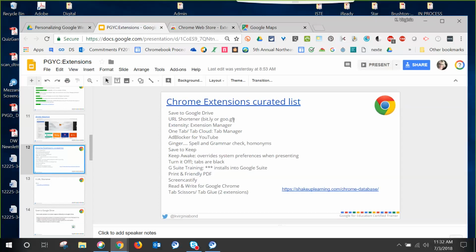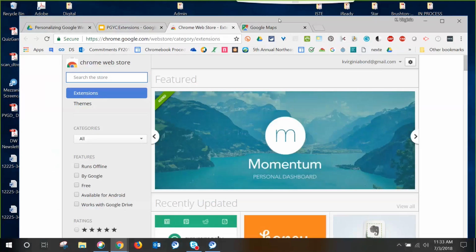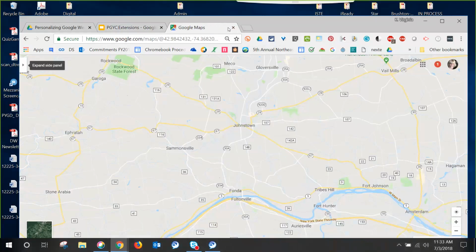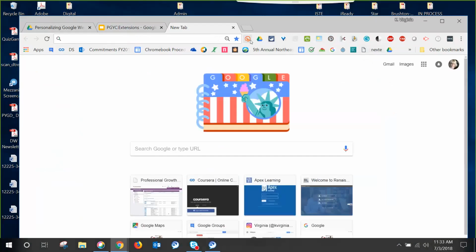Bit.ly or goo.gl. Well, goo.gl no longer is being supported by Google. They decided to walk away from that shortener, much to the chagrin of many, many people. Many people liked goo.gl because it was an easy one to use, and there was a shortener up here that you could just click. That is gone.